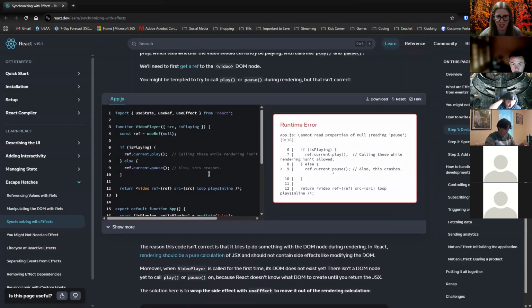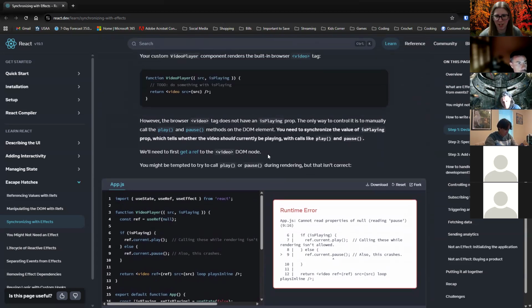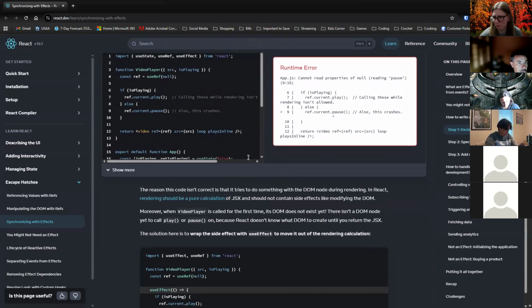We can't just, what is this even trying to do? Like a play or pause, I guess. If it's like a music player, you want to play or pause it. You can't do it, I guess, just programmatically. And that's because to do something with the DOM node during rendering, we need, let's see, rendering should not contain side effects like modifying the DOM. Okay, so we want our JavaScript to run, and it shouldn't have any side effects out of it that modify the DOM. It just makes the DOM, but doesn't modify it.